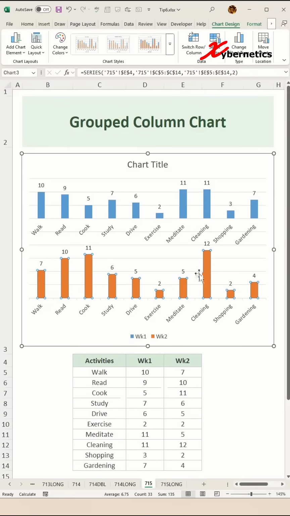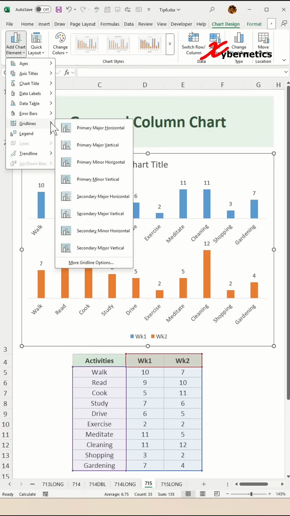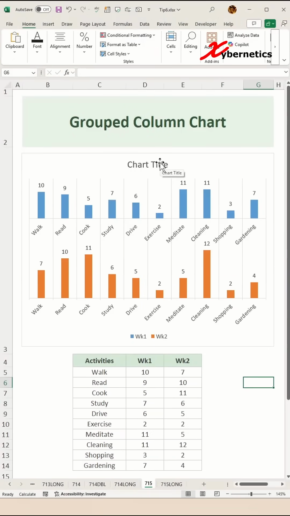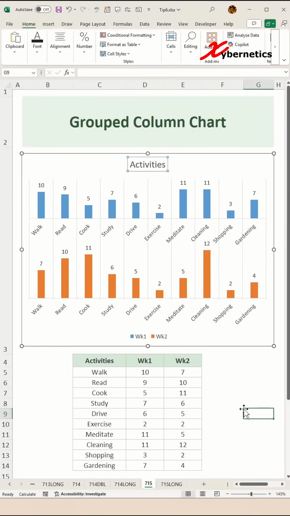Oh, okay. Next, we'll add a grid line. Go ahead and select your horizontal grid line like this here and just press delete on your keyboard. And after that, while selecting your bar chart, go to add chart element, grid line, and let's add the primary major vertical. And after that, let's give the chart a title, maybe call it activities, and close the format chart title. And that's it.